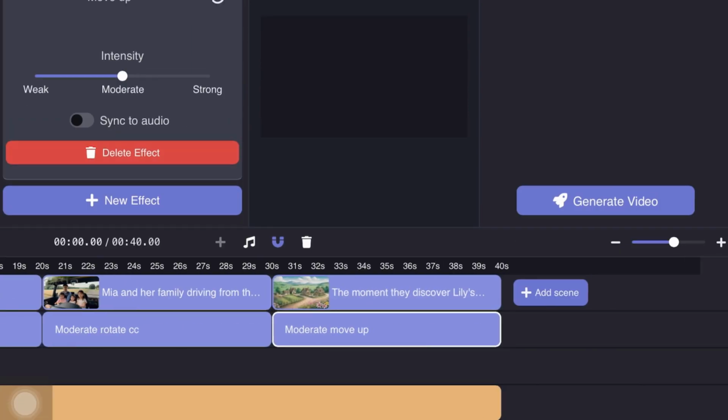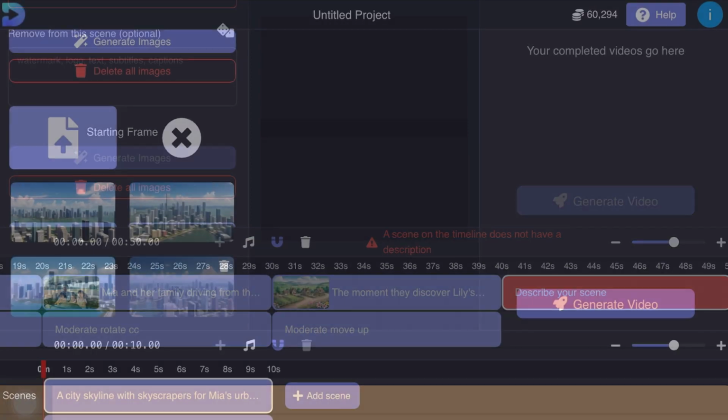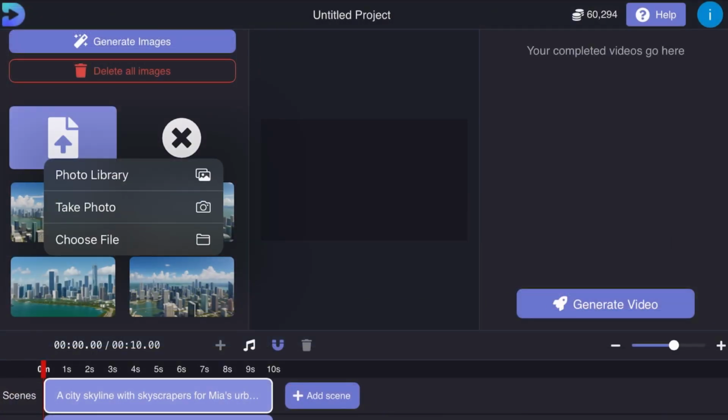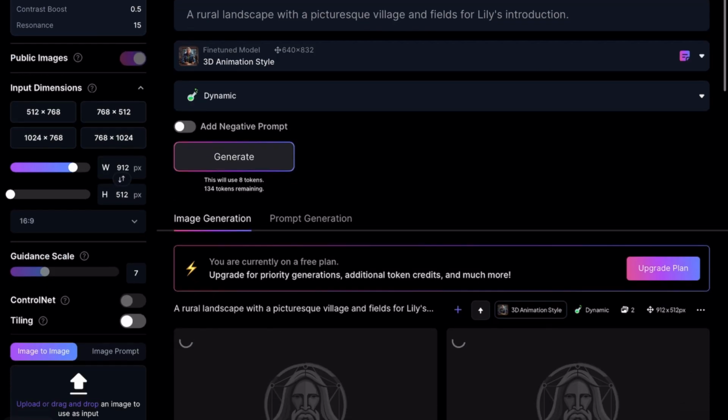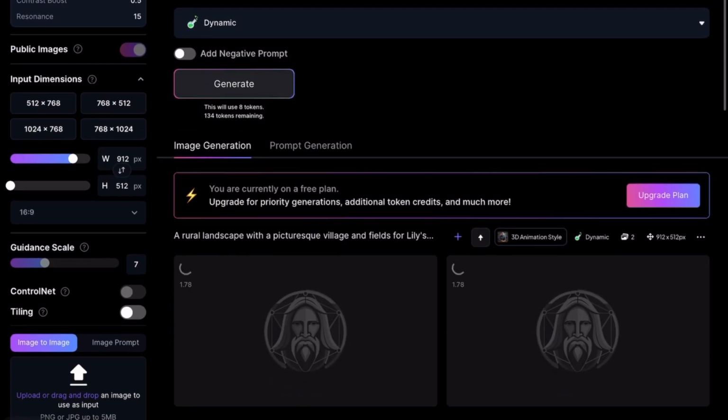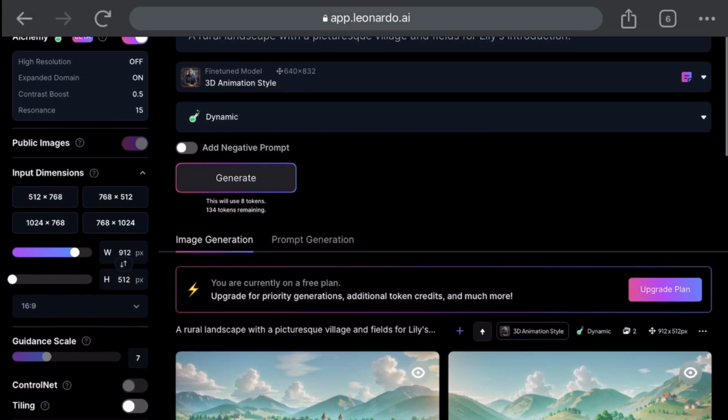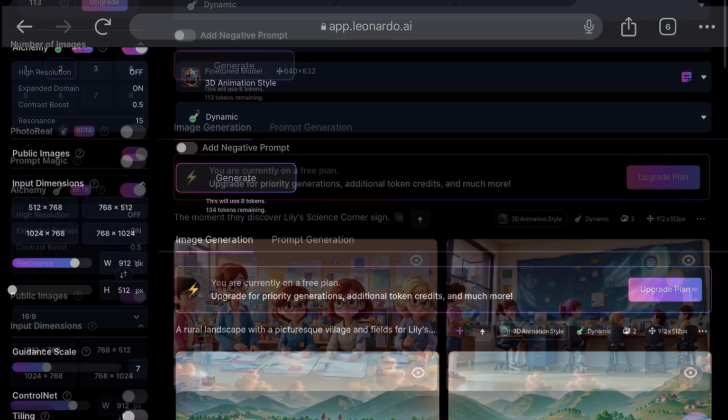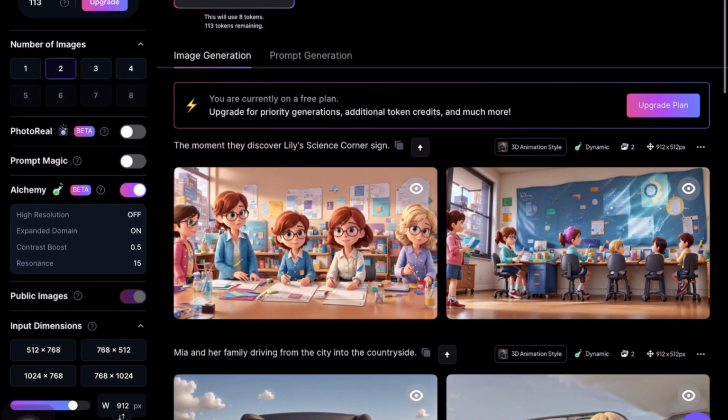If you don't want to generate images from here and prefer to use images you have generated separately, you can do that too. For instance, I am on leonardo.ai and here I will type a prompt and click on image generation. After that, I have chosen the 3D animation style. These images, like the ones we have generated earlier, can also be added to our scenes.